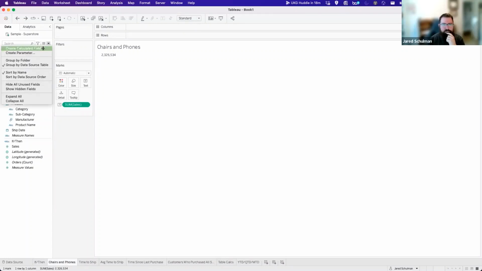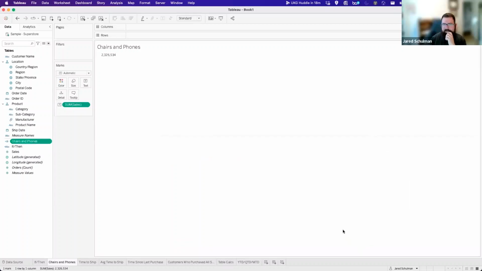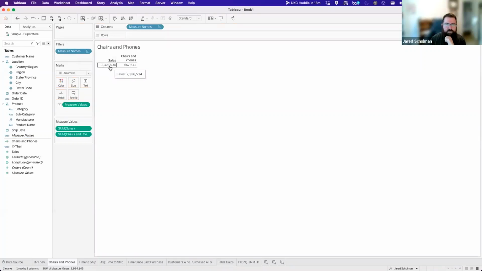So instead of filtering, one of the things we can do is create a calc just for chairs and phones. And we can say, if the subcategory equals chairs or the subcategory equals phones, then give me the sales for that. And once we have that, if we drag that out and just drop it right on top, now we can see our overall sales and our chairs and phones right next to each other. So if we filtered to chairs and phones, we'd lose that context. But by using an if-then calc, all of a sudden we can see both side by side and get an idea of how much of that sales is made up by chairs and phones.